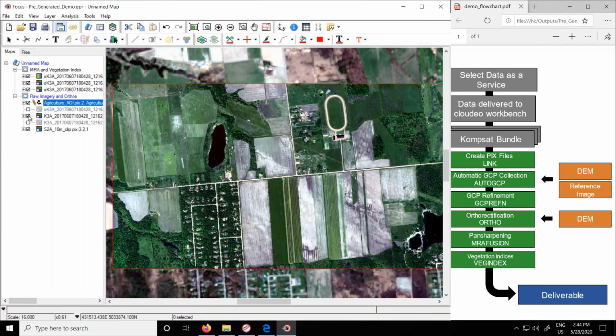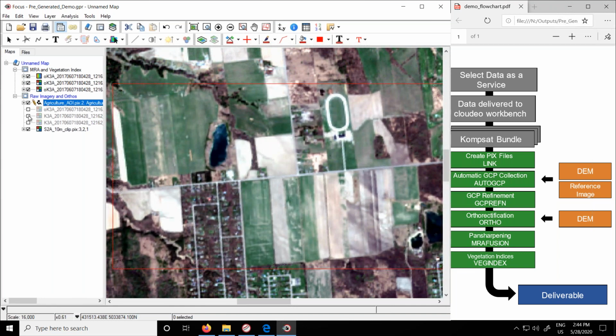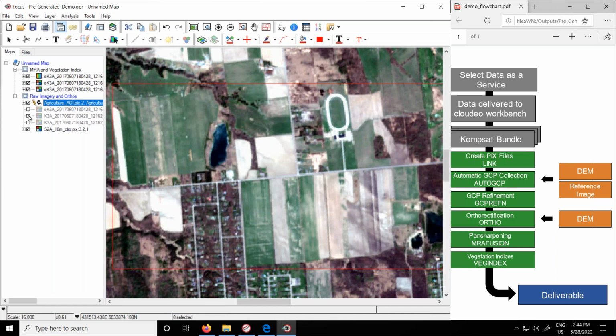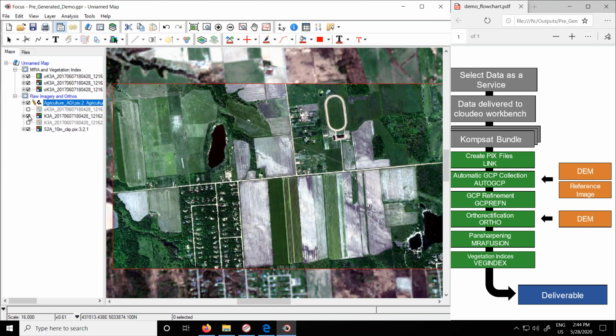If we compare our CompSat 3A image, so I'm just going to flicker it on and off, the raw image, to the reference image, which is a Sentinel-2 data set, we can see that there's some shift in the pixels between the two. So the geometric alignment of the CompSat 3A image and the Sentinel-2 image isn't very good. What we want to do is improve that through orthorectification, which is this step down here.